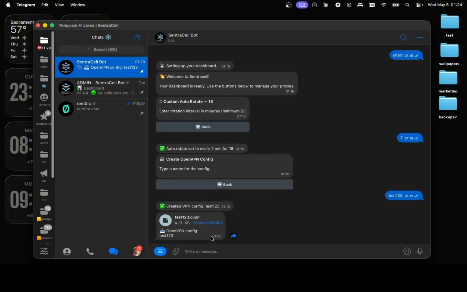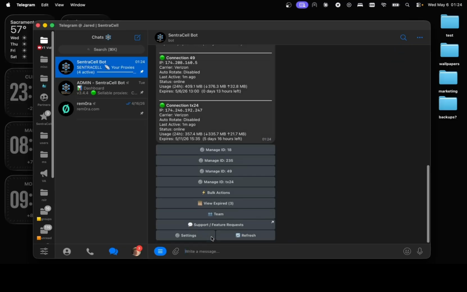Now, after the team member button, there is just one more button. Well, two more. The support/feature requests. If you guys do want a feature, or you're running into an issue that you're not able to fix with the bot, you can just go ahead and message us on Telegram at JD_OFM, or by clicking this button right here.